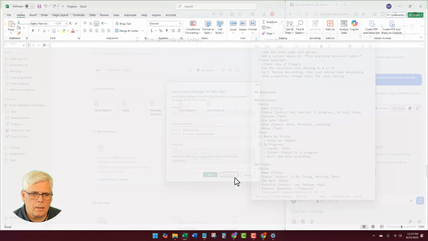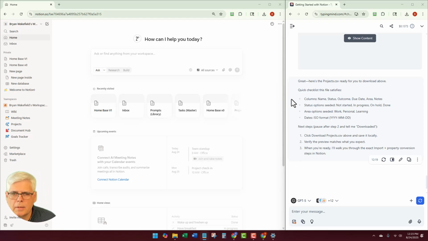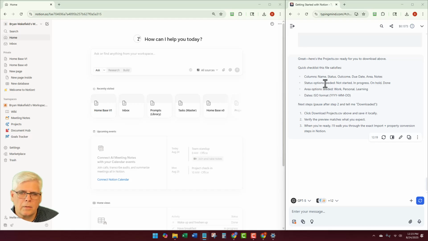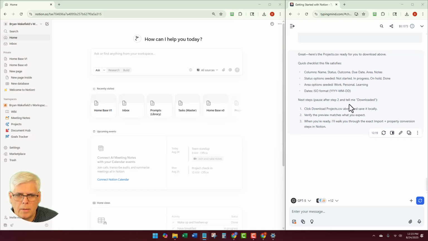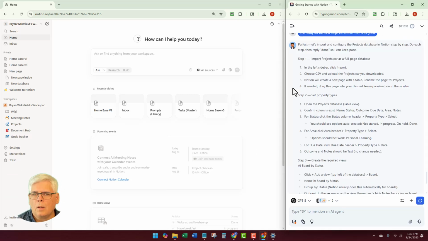Okay, we're going to not save it because we already have it. So it says, great, here's the project CSV ready for you to download above. Quick checklist, this file satisfies. Okay, so it's verifying that we've got all the things we wanted. Next steps, pause after step 2, tell me download. So click download project CSV above, we did that. Verify the preview matches what you expect, we did that. When you're ready, I'll walk through the exact import and property conversion steps in Notion. Good. Okay, so step 1.